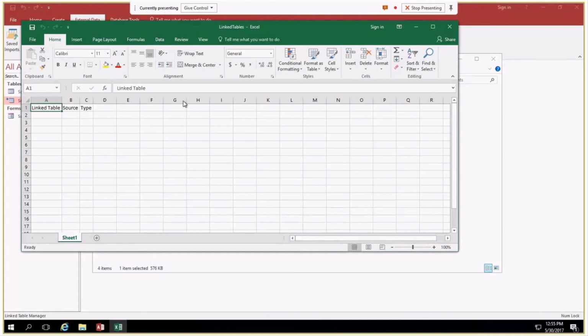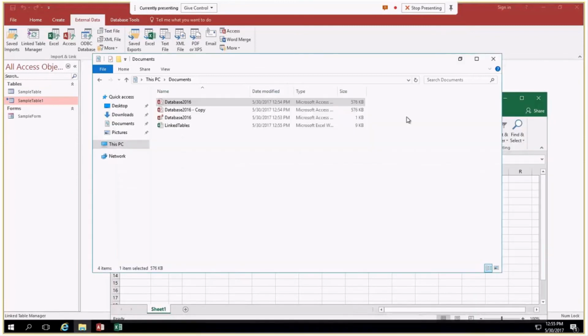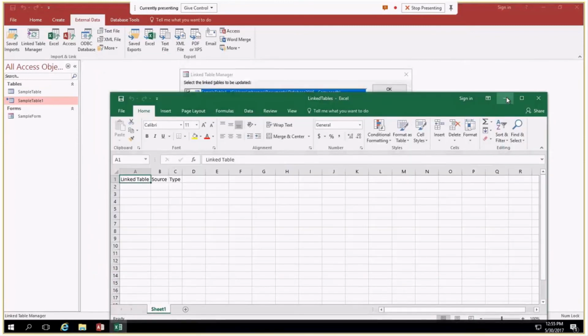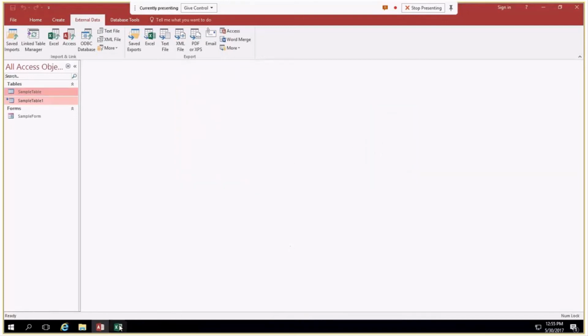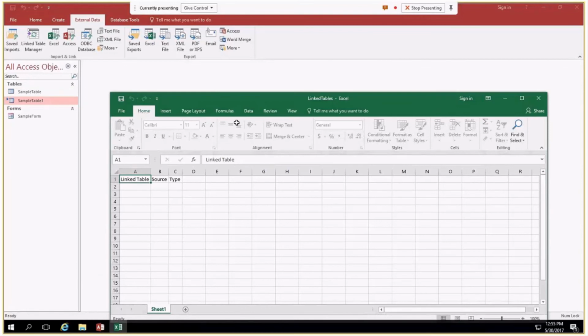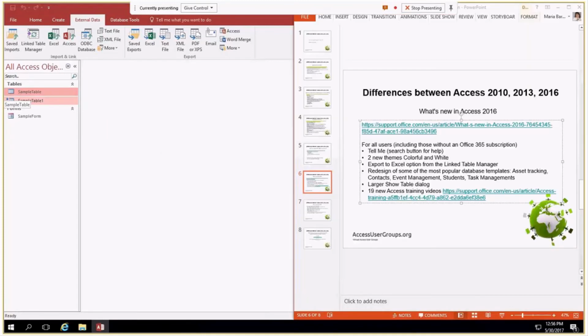Now why does this just say source type and it doesn't have my link table? I don't know what's going on, but I think it's supposed to name the table and the source and the type on here. So you'll have to play with that. It's possible it's not working right, but that's supposedly a new feature, so that if you had a lot, you could manage that, would be the idea.